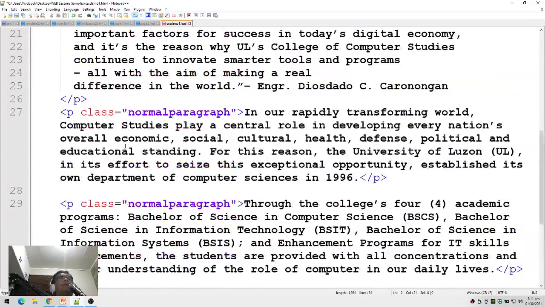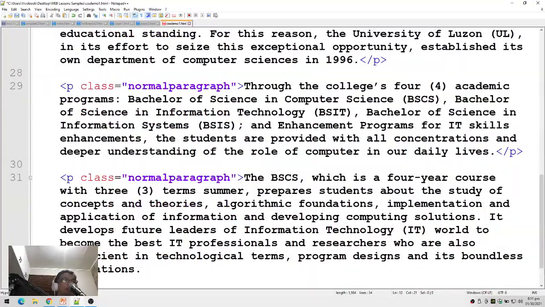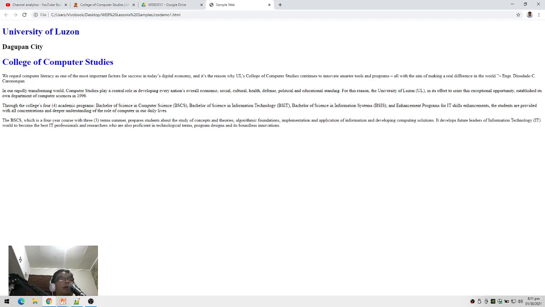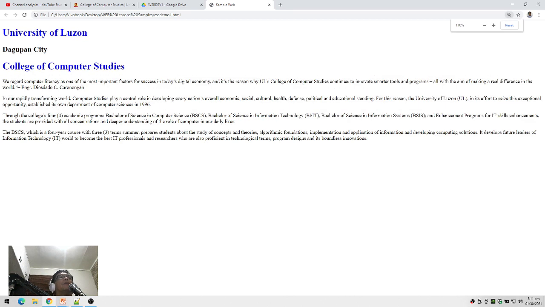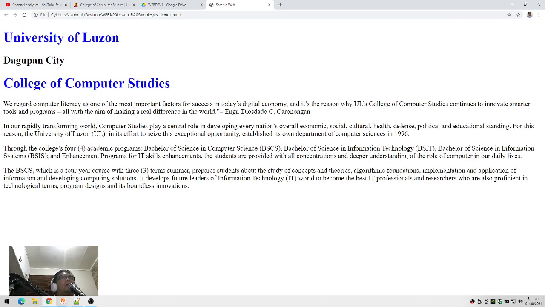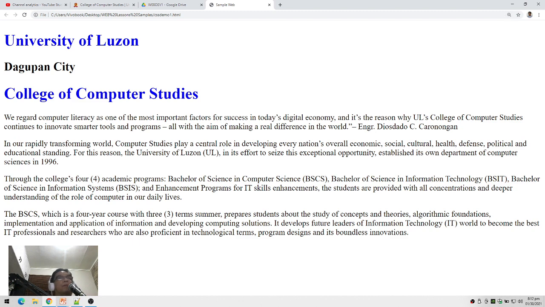Here I have 3 paragraphs. So let's save that again and refresh our HTML file. Allow me to make this larger so that you can view the text of the HTML document. Again, I'm going to refresh. You notice my last 3 paragraphs are colored red. So that's the use of the class selector.